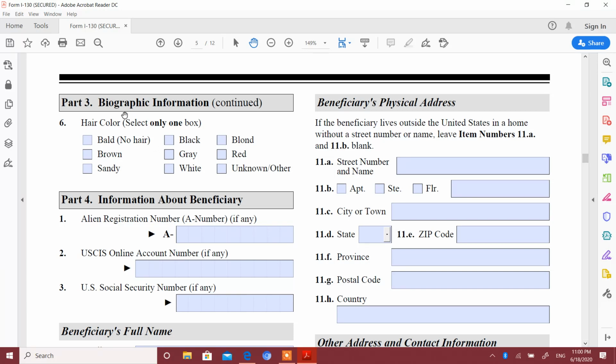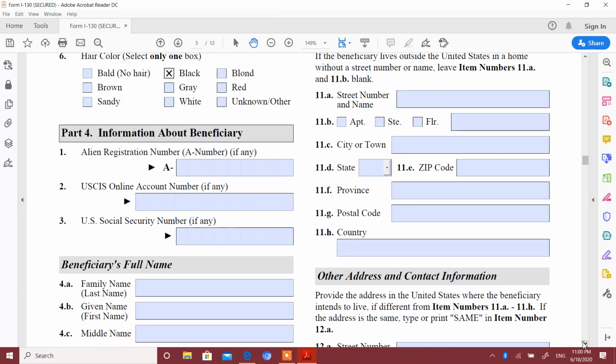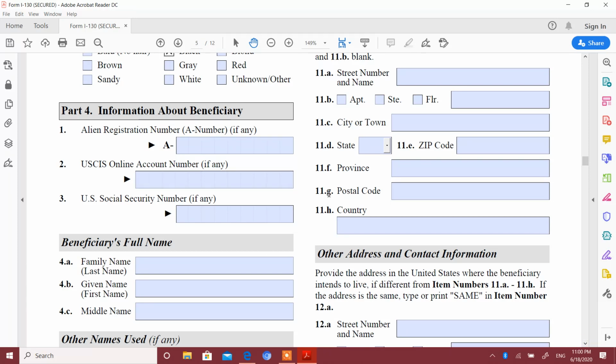I go to Part 3, biographic information, continued. Number 6 is hair color. My hair color is black. Part 4, information about the beneficiary. Now your spouse's information starts from here.